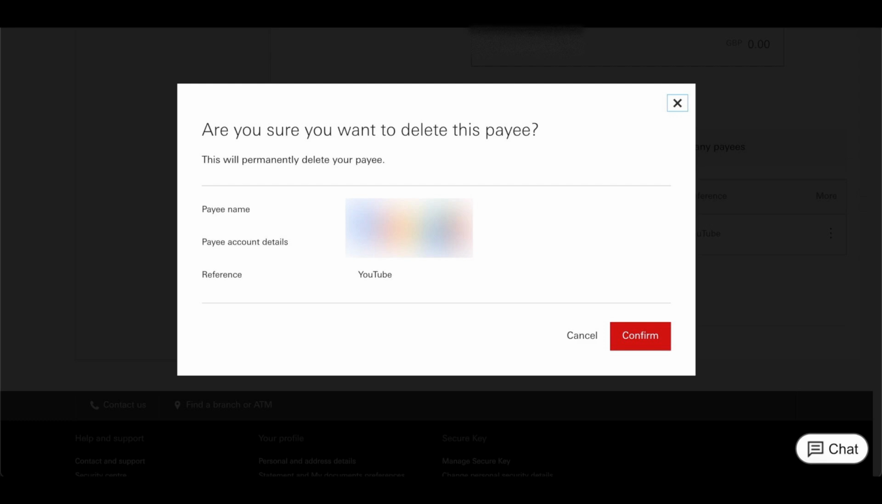Remember to review your list periodically to keep it up to date and minimize clutter. Deleting unused payees can make your banking experience more efficient and secure.